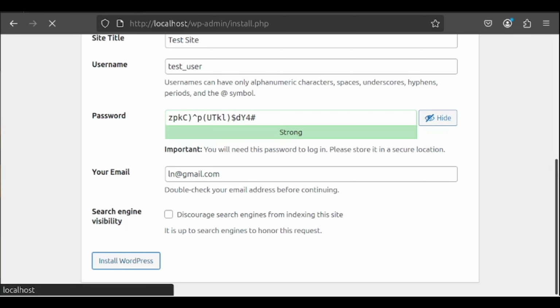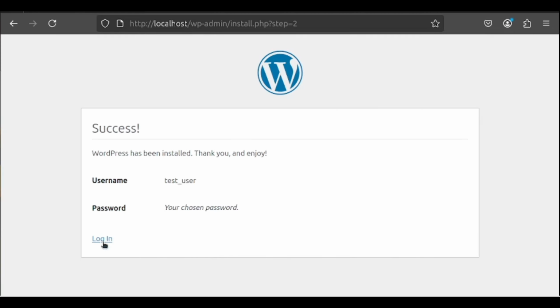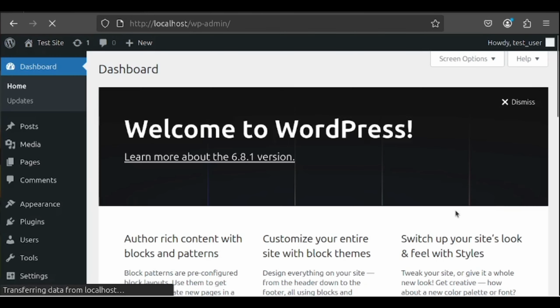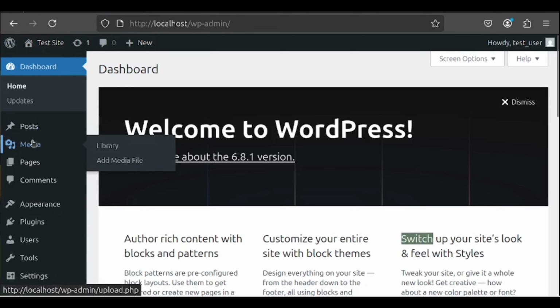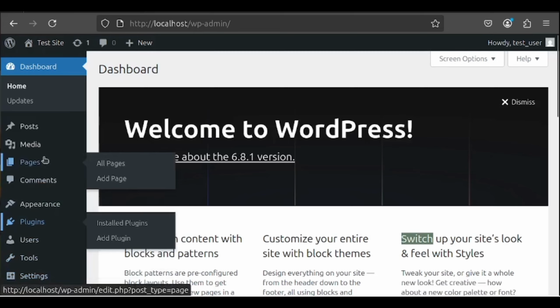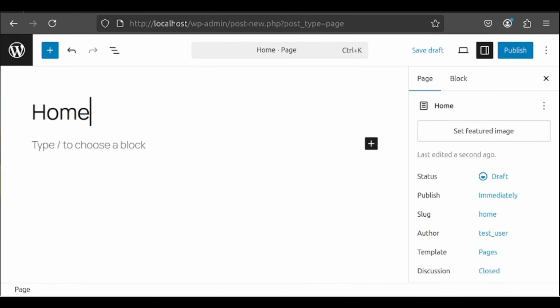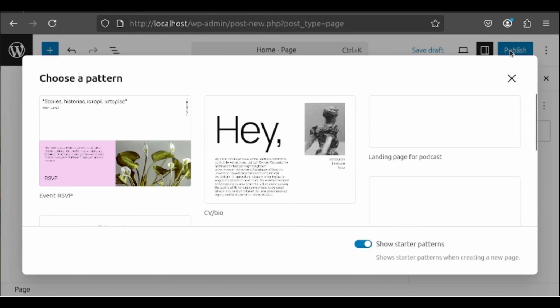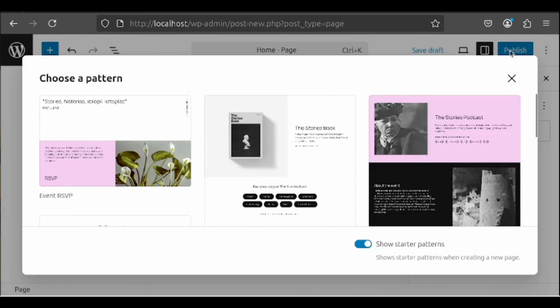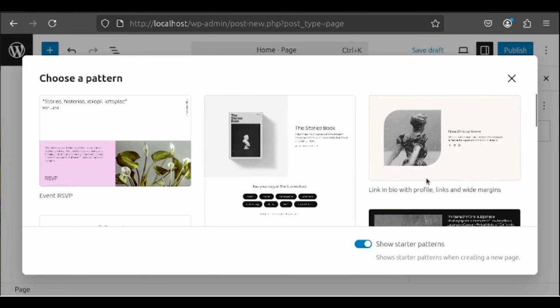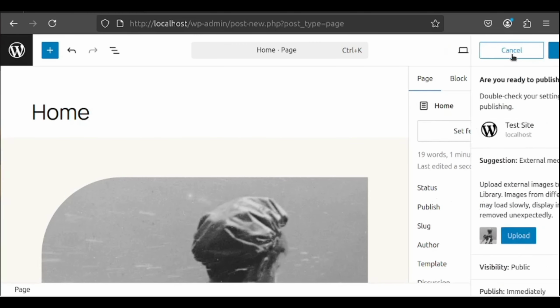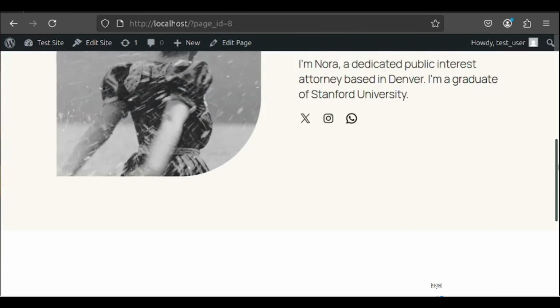Click on install WordPress. The installation process has begun. WordPress has been installed. I'm going to log in by clicking on login. I've logged on to my WordPress. So here I have my dashboard where I can start creating new pages, posts, and installing plugins. You can even create new pages by clicking on new, then giving the page your name and clicking on publish to publish the page. You can then select the pattern on how you want your page to look. Yeah, I've selected that pattern, then I'll publish. Then you can view your page.